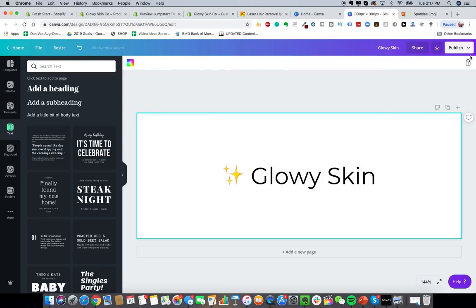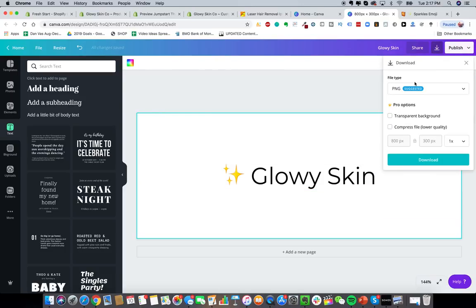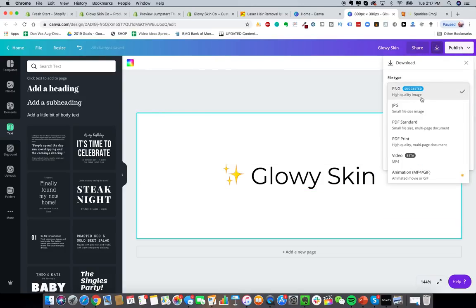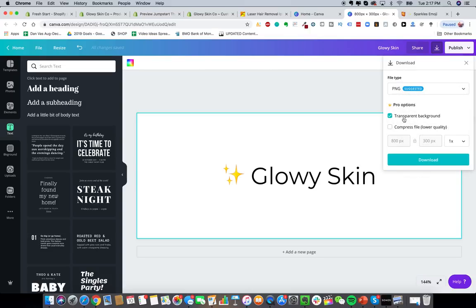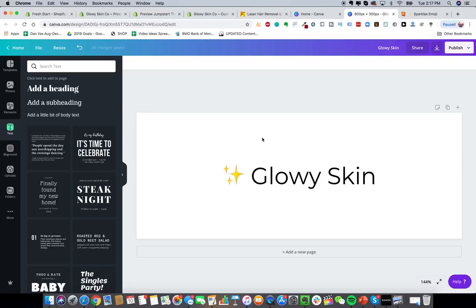And what you do is you just go to publish and then download. And when you download it, you want to download it as a PNG. Also, you want to make sure that it's a transparent background. And then click download, and then we can just upload it onto our store. And the beautiful part about this is that you don't have to pay anyone. It's free. It's really, really easy.